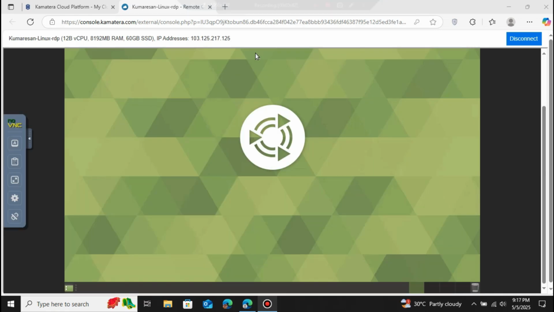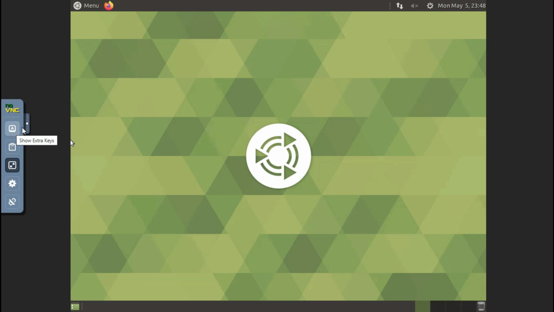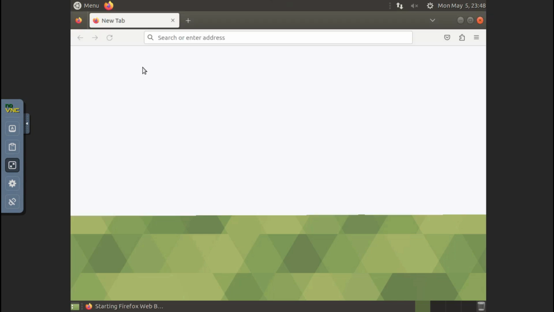And on the sidebar we have a few different options. The first one is to enable full screen, and we have enabled full screen now. And the second one is some settings. We have the clipboard, and we have show extra keys. And let me open up Firefox.